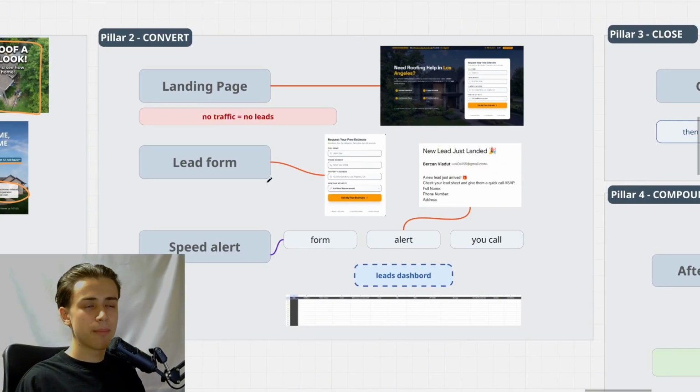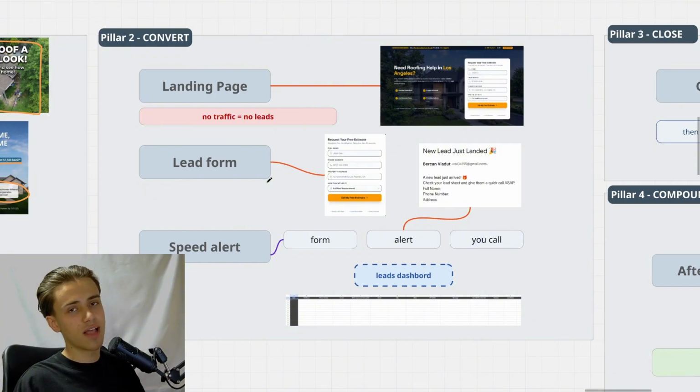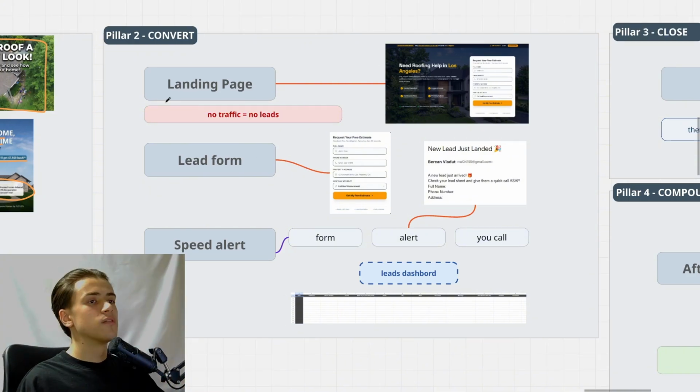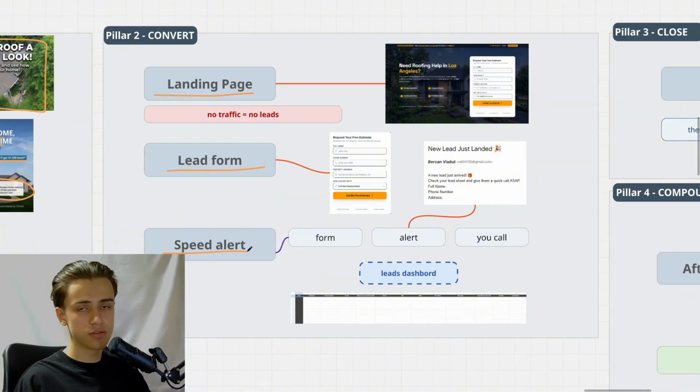Then pillar 2 is converting those leads into active clients for your business. This pillar, convert, contains 3 big things. First is the landing page, then the lead form, then the speed alert, so you can reach out to the leads as fast as possible. So you will be the first contractor they talk to, not the third one or maybe the fourth one.